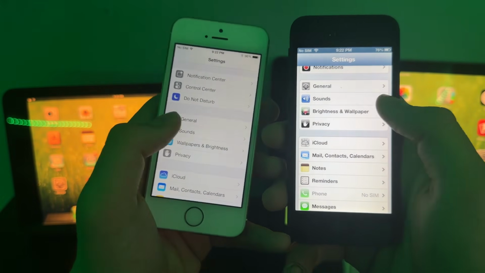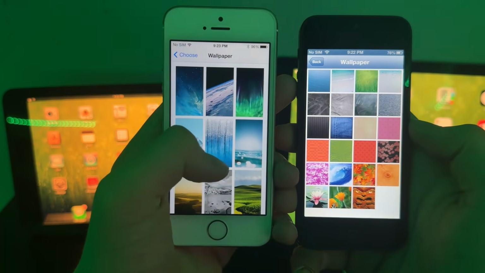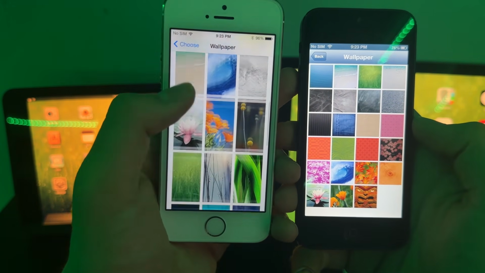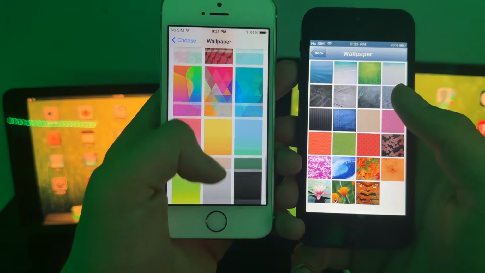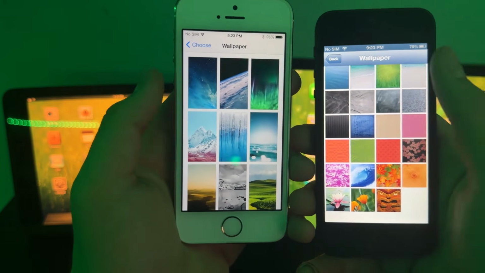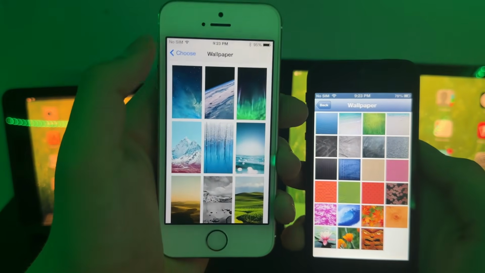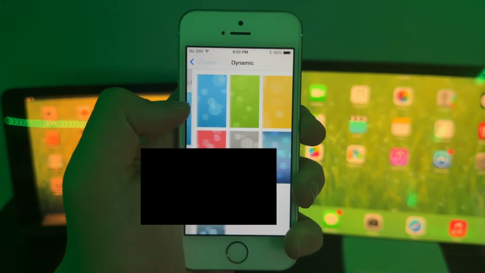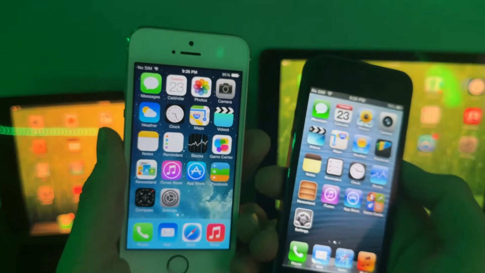And now let's actually get into the wallpapers of both of these iOS versions. Now on iOS 7, you have a ton of stock nature wallpapers to choose from, while on iOS 6 there is a lot less to choose from, as you can very much see. I think iOS 7 is the winner here because not only does it have these normal nature wallpapers, it also has dynamic wallpapers. That was a full comparison of iOS 7 and iOS 6.